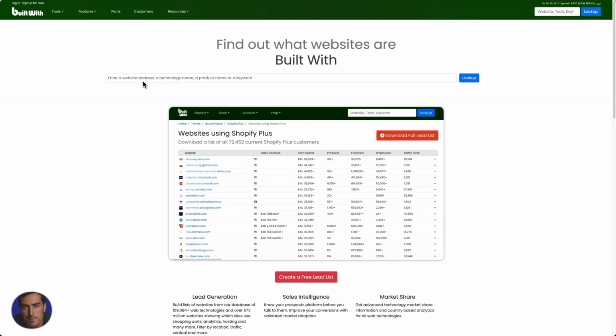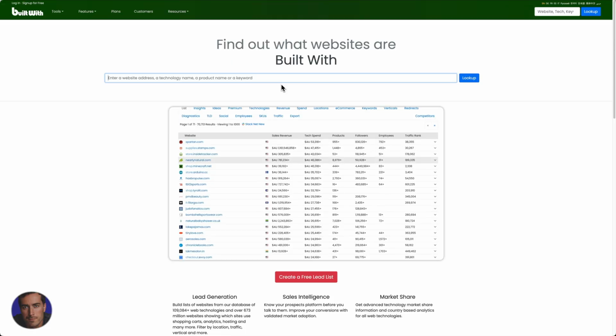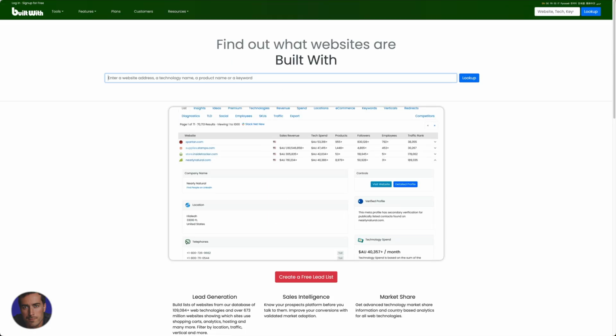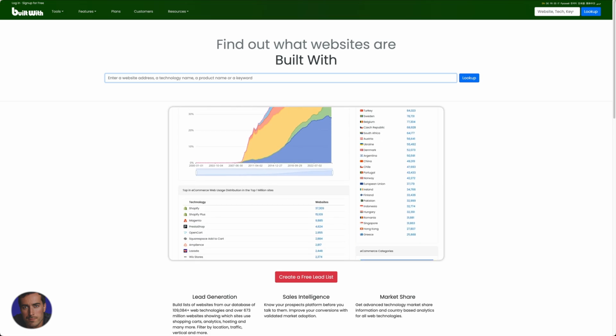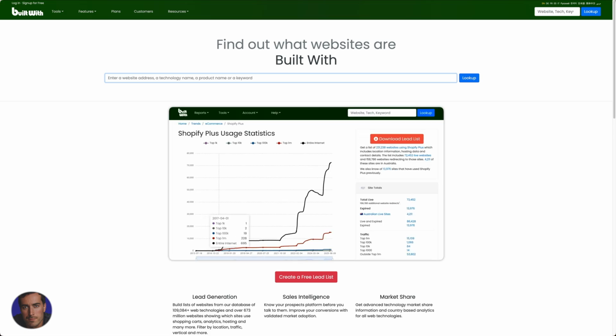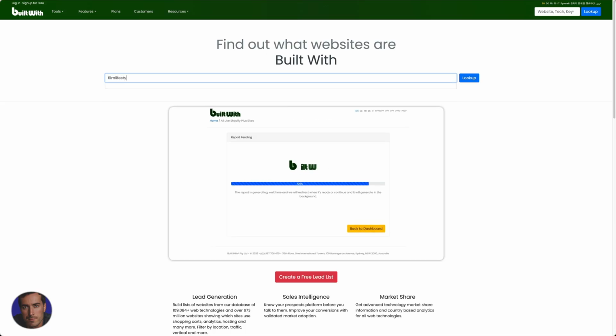So you can come here, and what you will want to do is use this search bar. So we can do this lookup right here. Now, there are a lot of features on Builtwith. I'm not going to go through absolutely everything today, but I'm going to show you how to use it to find out what technology websites are using to actually build certain websites. So first of all, we'll start with one of my sites.